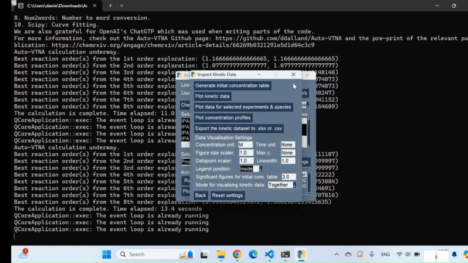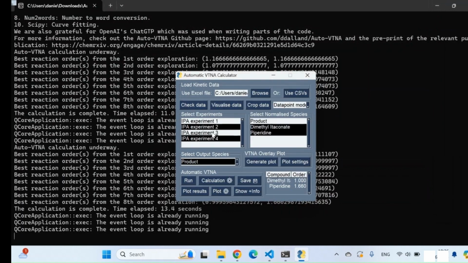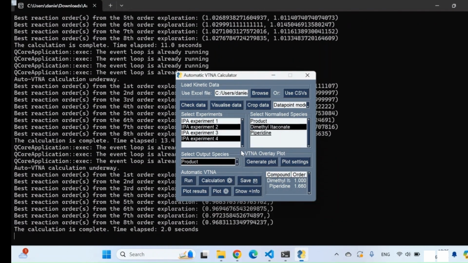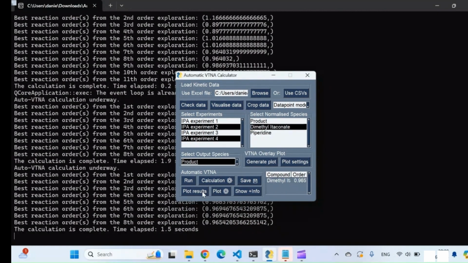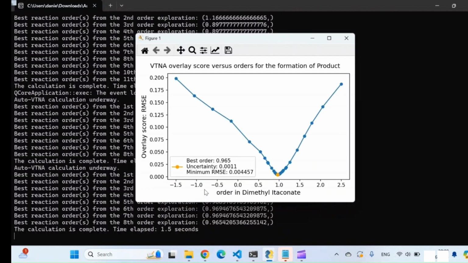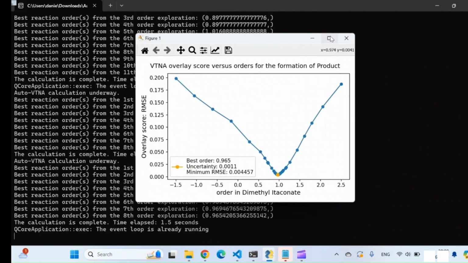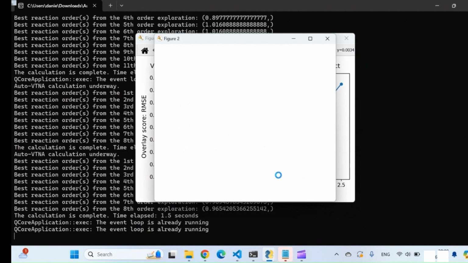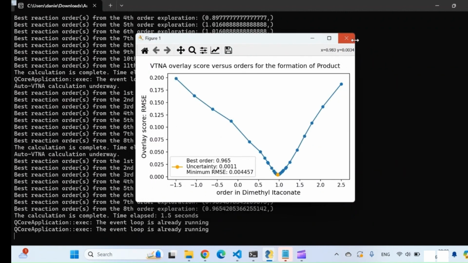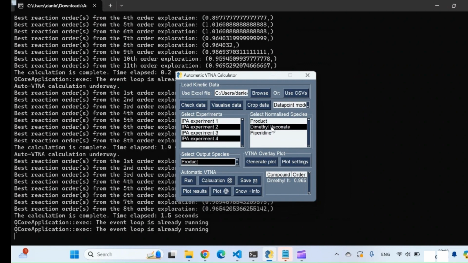So what we can do is to select experiments 2 and 4, and then only choose dimethyl itaconate as the normalized species. We can rerun the calculation. And now we have calculated the order in dimethyl itaconate from these two experiments. So we can plot these results as before. And now you'll see that we get a graph because we are only investigating the overlay score across different orders in one reaction species. And you can see the order of 1 minimizes the error of the total fitting function, which means the overlay is maximized at this order value.